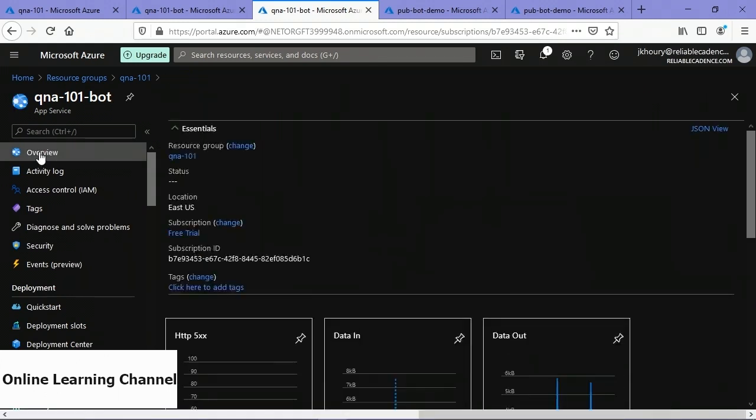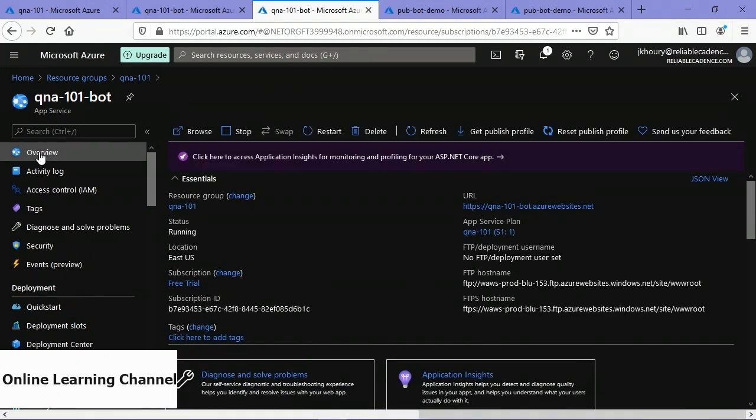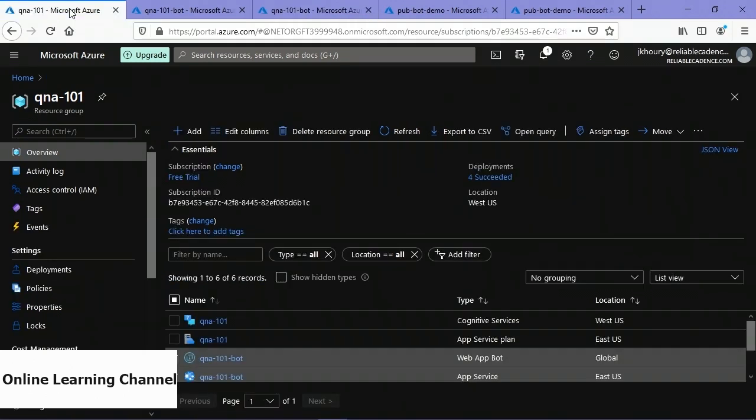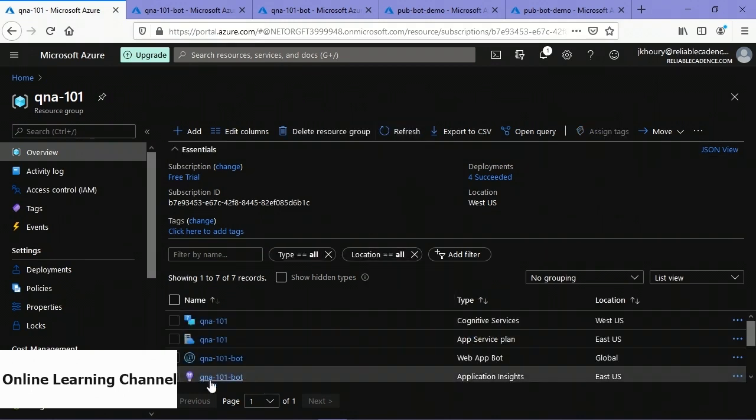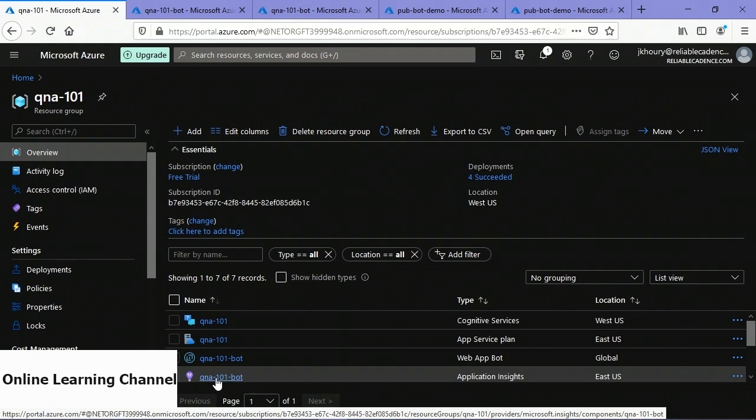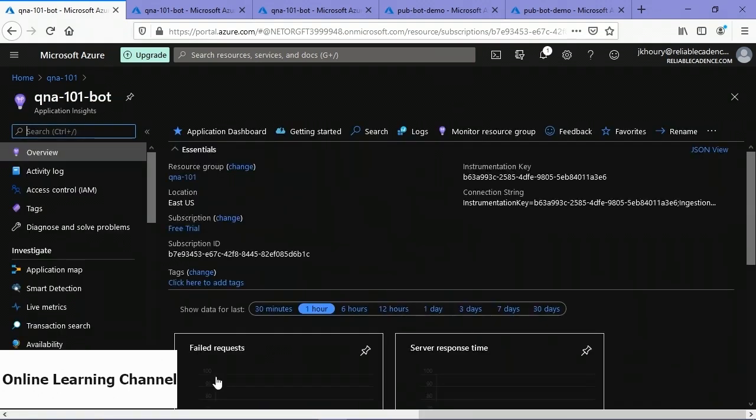Scrolling up, I'll select Overview to bring us to the Overview page. Now I'll select the Q&A 101 Resource Group tab, and I'm going to refresh. And now I notice that there's an Application Insights resource. So I'll select the Q&A-101-bot Application Insights resource. And there's our instrumentation key in the Essentials block. So I'll click the Copy to Clipboard icon.